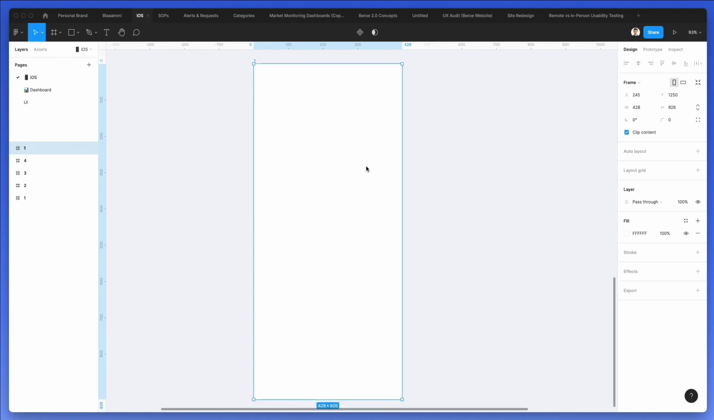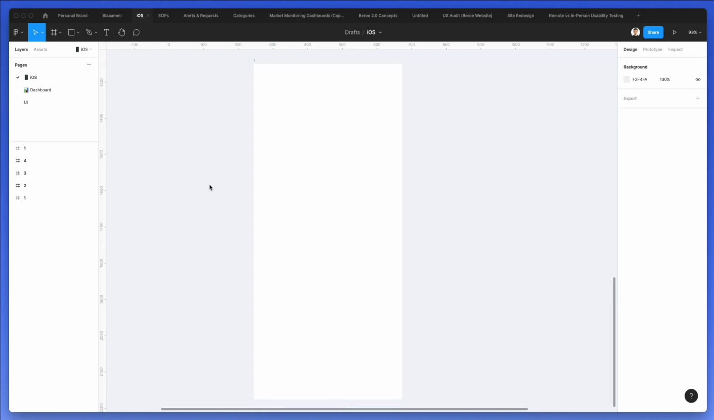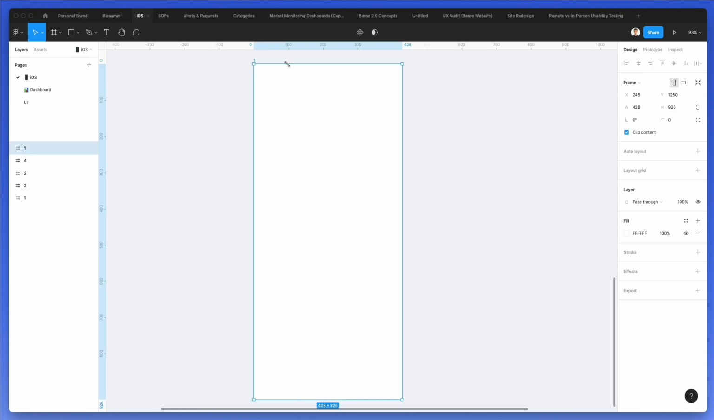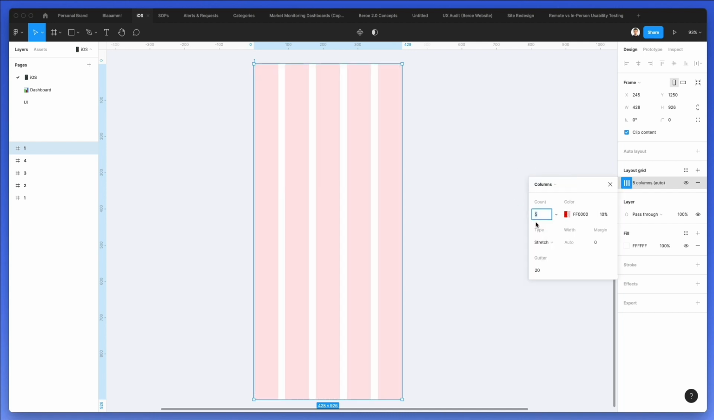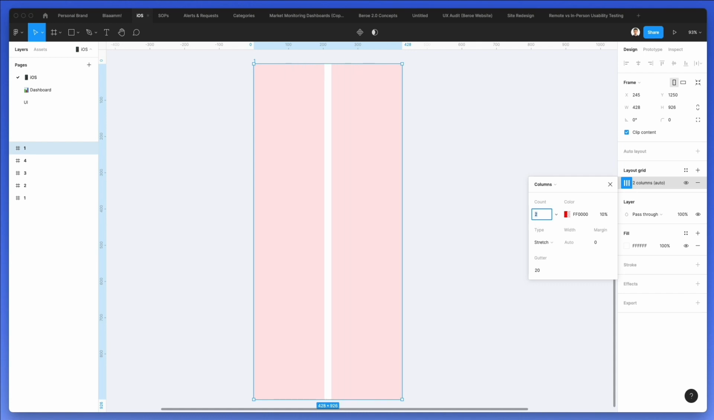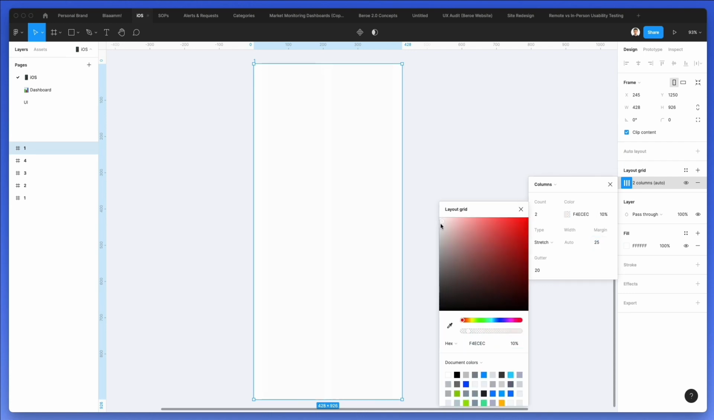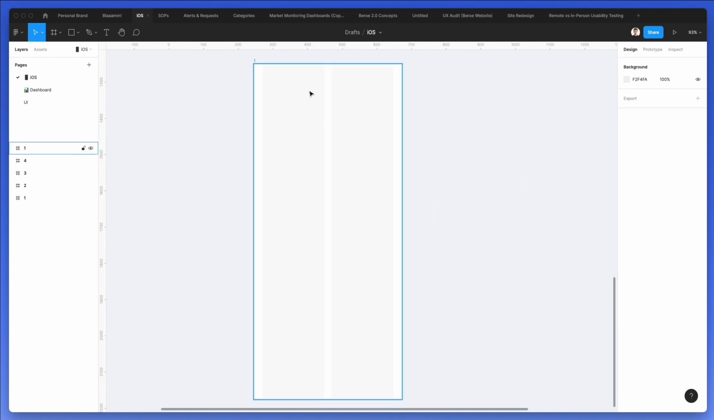And the very next thing that we're gonna do is we're going to start by adding a layout grid in order to create the foundations for this iOS device. So let's add just 2 columns, since on mobile I think that's enough in most cases. We just need some margin in order to give it some breathing room. And now let's also change the color of these columns to make it light gray so that we still see the design below.